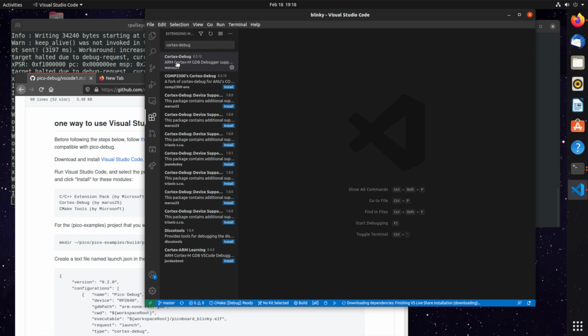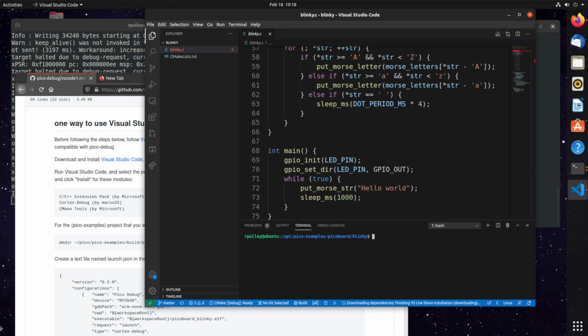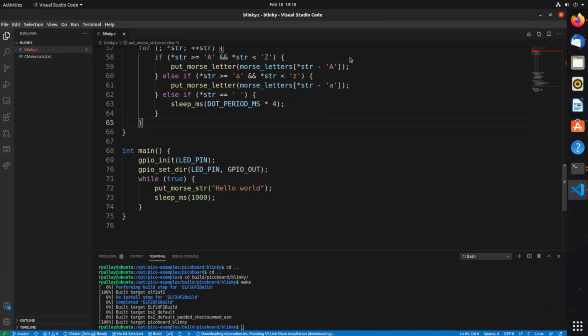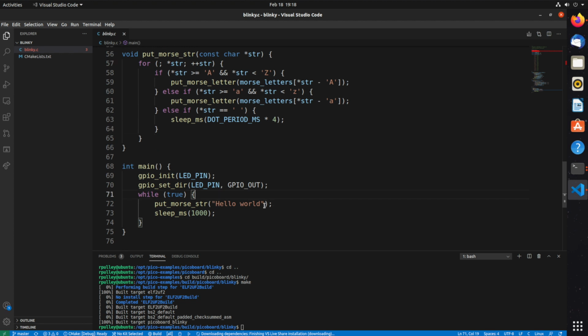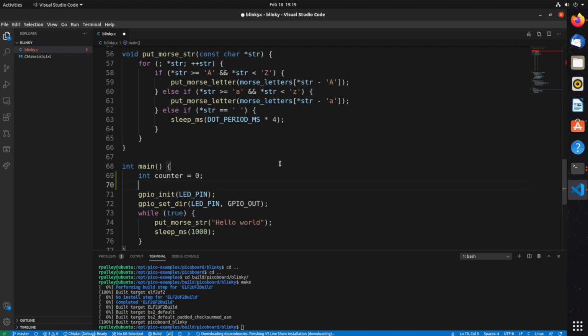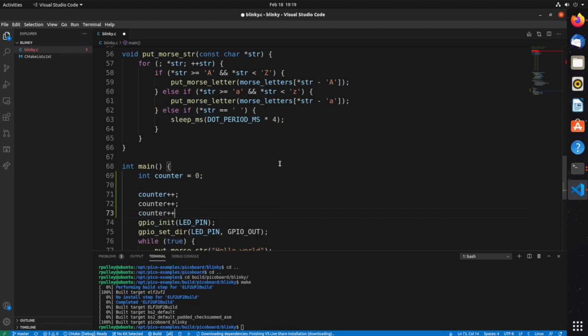Okay. So now that we have those installed, let's go into the code here. We can open up a new terminal, and we want to go into our build directory. So down in pico examples build, pico_board, blinky. We can run make. I think we already ran it before. So let me expand this here. Okay, so I'm just going to add a little code here at the top. int counter = 0. We'll do counter++, counter++, counter++, and I'm going to add a breakpoint.